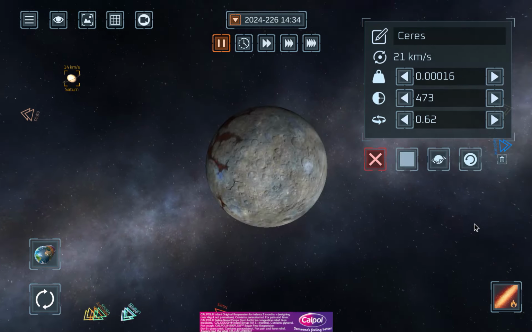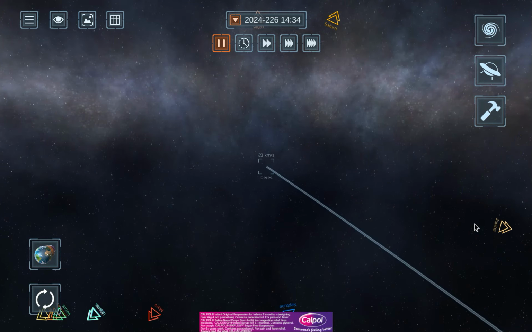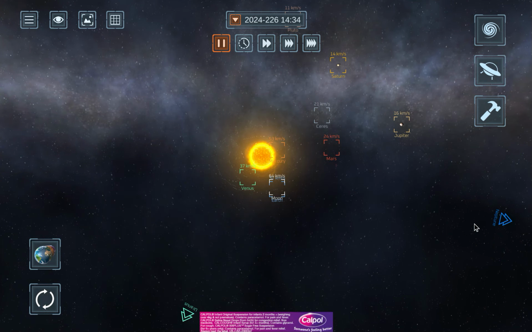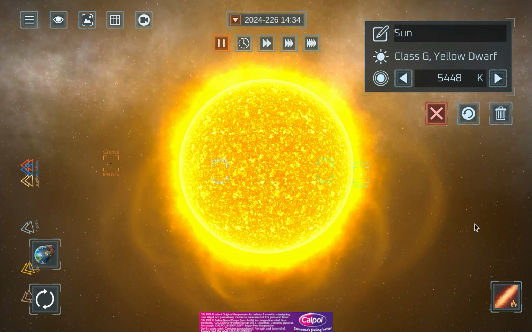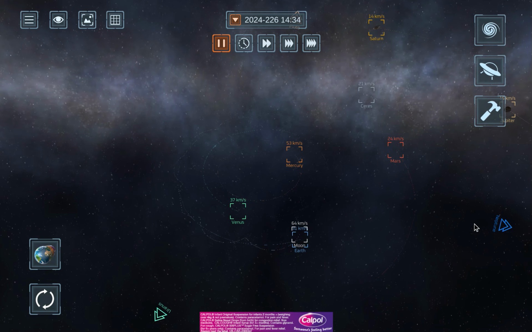Oh great, the asteroid belt's dead now. I think the asteroid belt just died on here. Oh, we won't do the asteroid belt anyway. So basically, I have to remember everything in the solar system here. Well, the sun, it will just put it like that automatically.